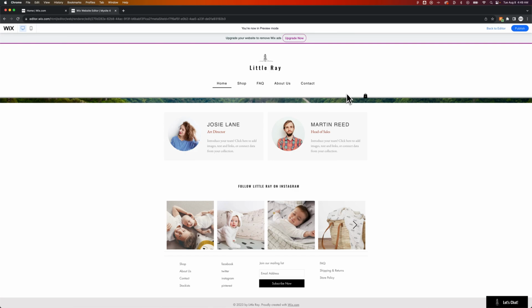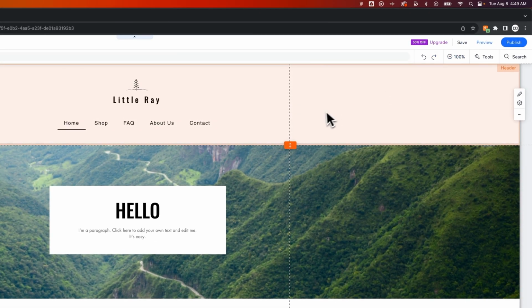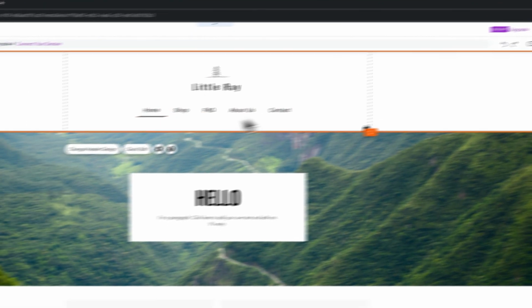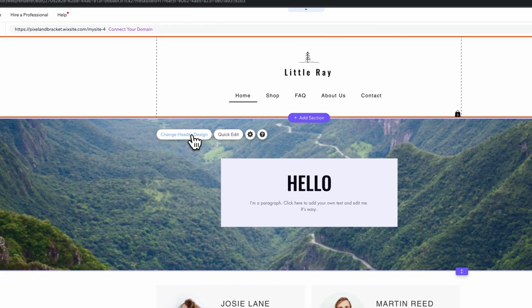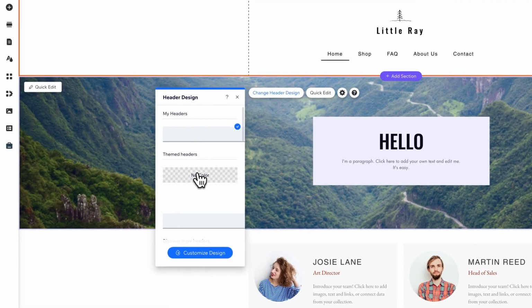What if I wanted this header to be transparent, for instance? I would go back to the editor, click on the header itself. I might need to select it twice to get this menu to pop up, change header design. So we go into that, and in here, under themed headers, we actually have no color. So we could click no color.